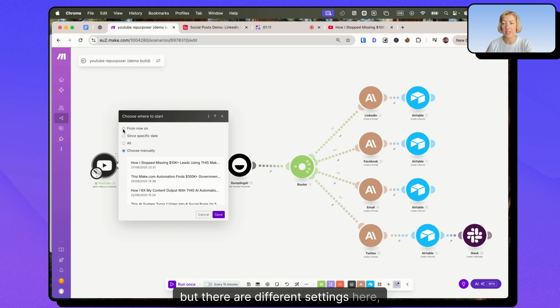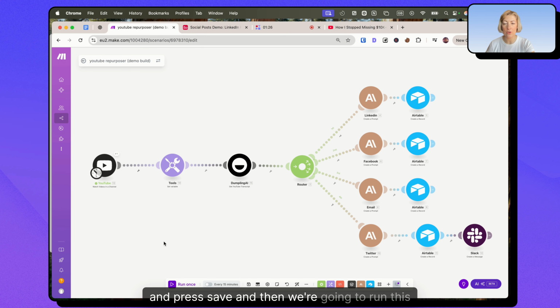But there are different settings here, so you could have it set up to check your YouTube channel every day and grab the latest video and turn that into social posts. So it's totally flexible. So I'm just going to pick the first one here and press save, and then we're going to run this automation and get it to convert this video into social posts.